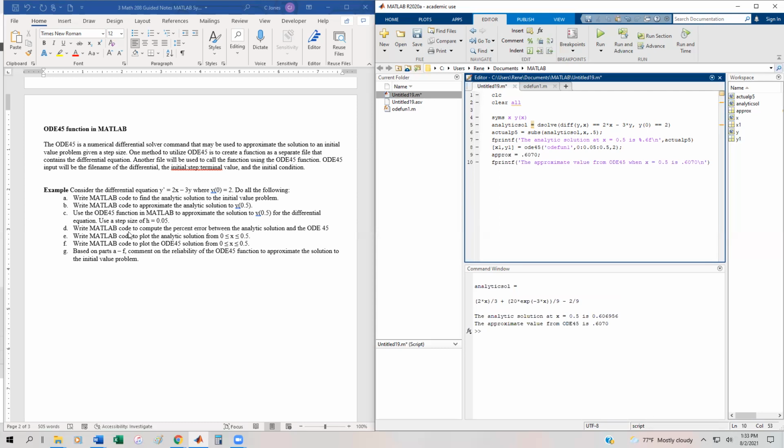All right, we're going to compute the percent error. All right, so I'm going to call that P error.